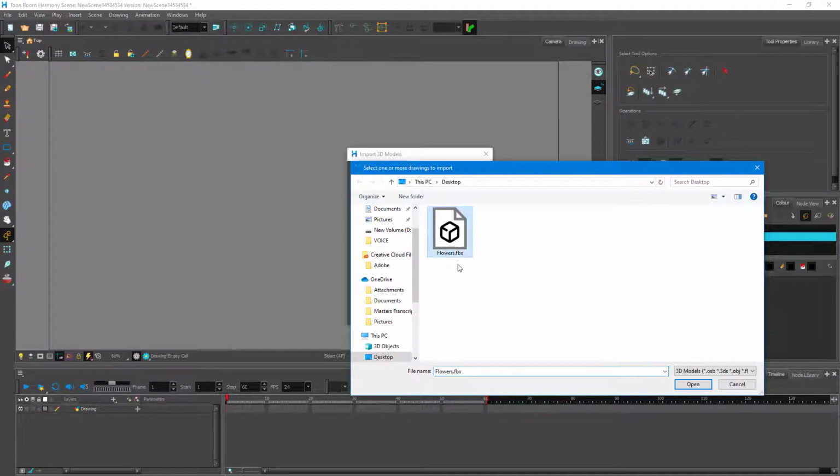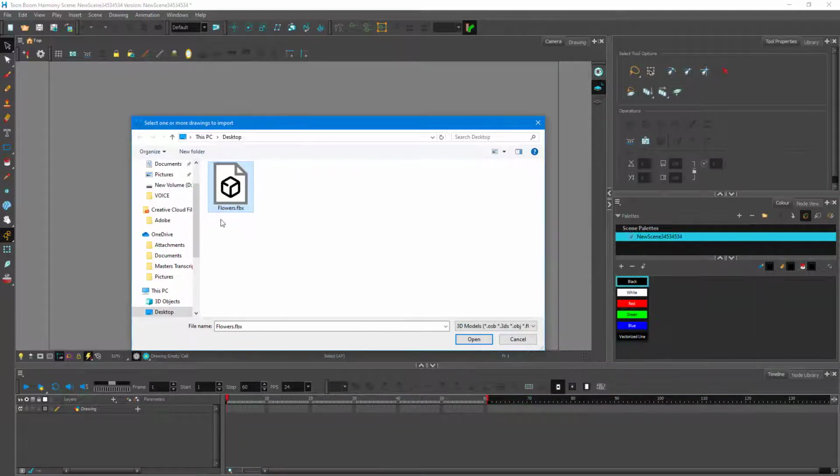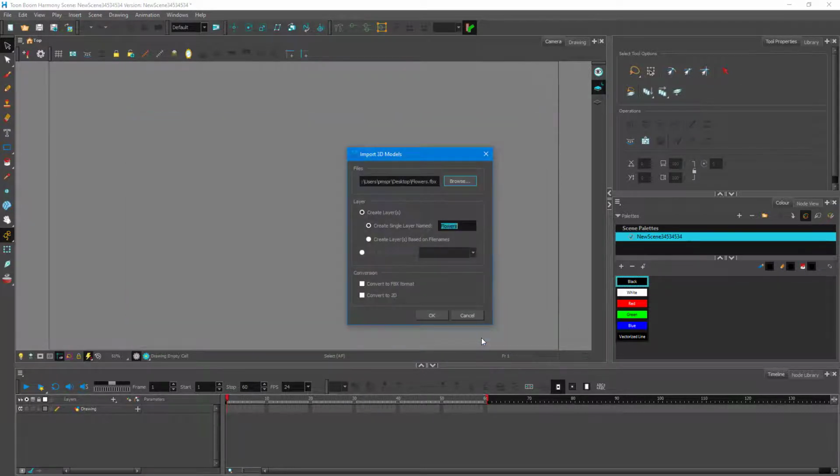So over here on my desktop, I've got a flowers.fbx file, a 3D model format which is supported by Toon Boom. And these are the supported formats, as you can see: OSB, 3DS, OBJ, FBX, ABC, and DAE. So any of these 3D format files, you can import into Toon Boom. So I'm selecting this file right here. I'm going to press open.